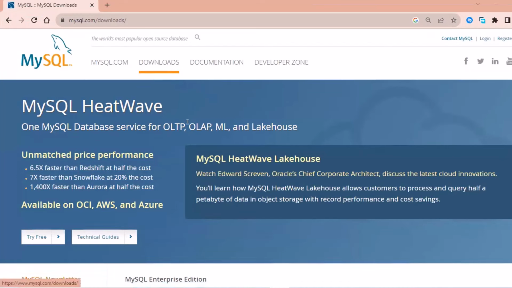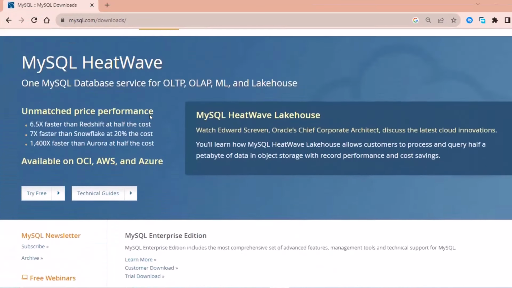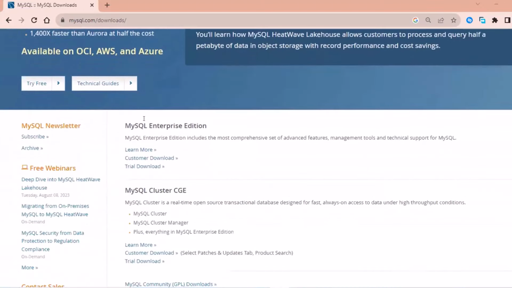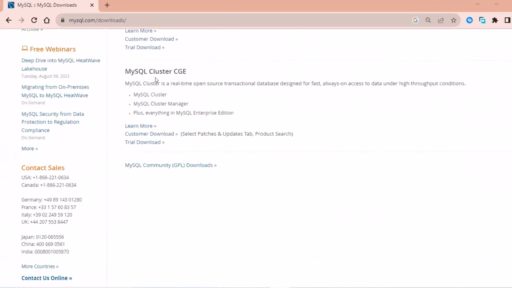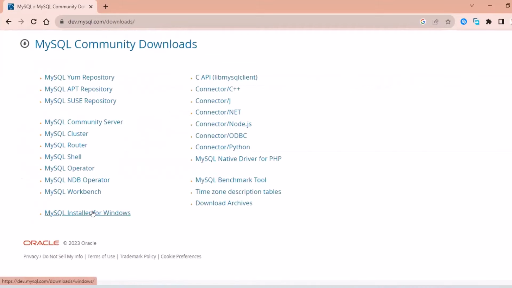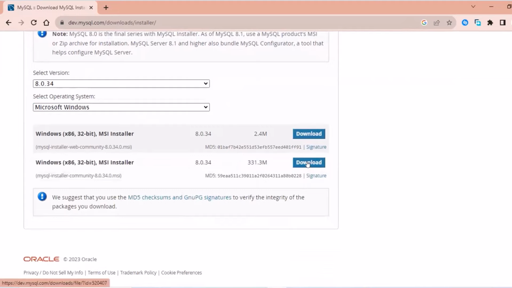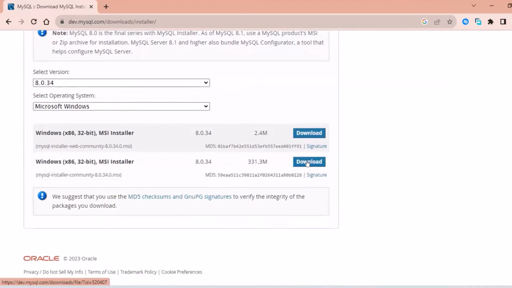So let's click on the download button, and what we need here, we don't need an enterprise edition, we don't need cluster. What we need is the community version. So this one down below, which says community, this one is what we need. So we're going to go ahead and click it, and then from here we'll click the installer for Windows, and we're going to click on this particular download, the one below.